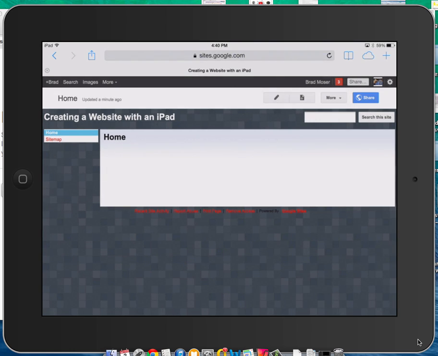You can find your sites again by going to sites.google.com and then signing in. At the top, you'll notice that there are some buttons. There's a pencil button, there's a plus page button, a more button, and a share button. To edit the web page, in this case, the home page, I'm going to click the pencil button. That is the edit button.